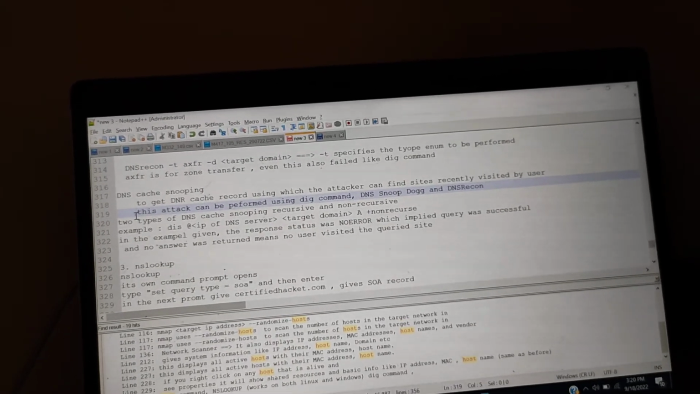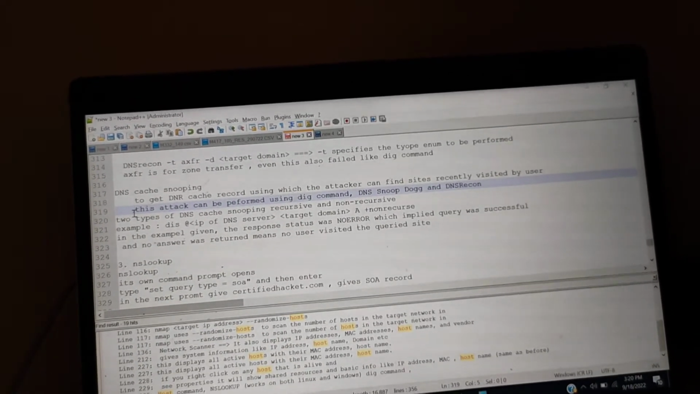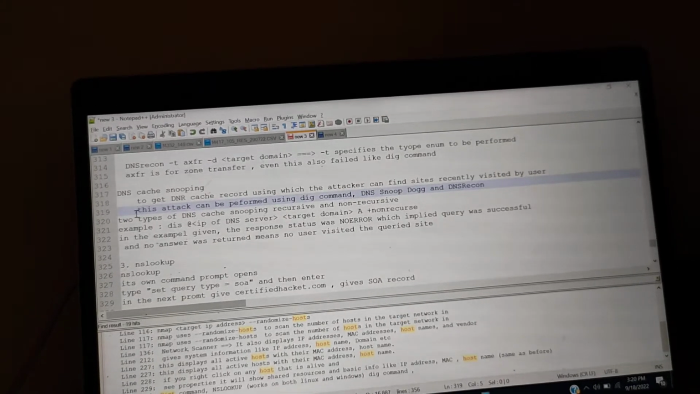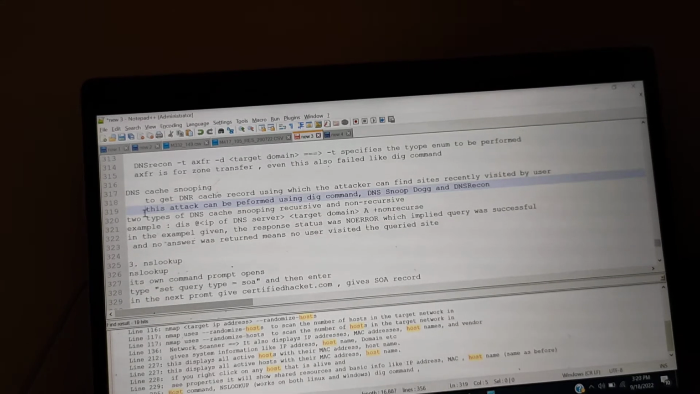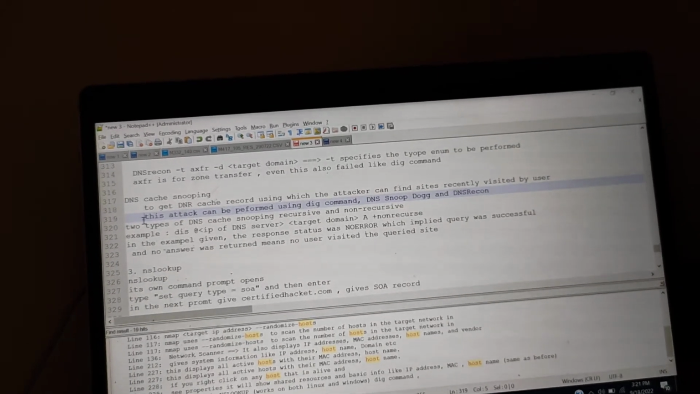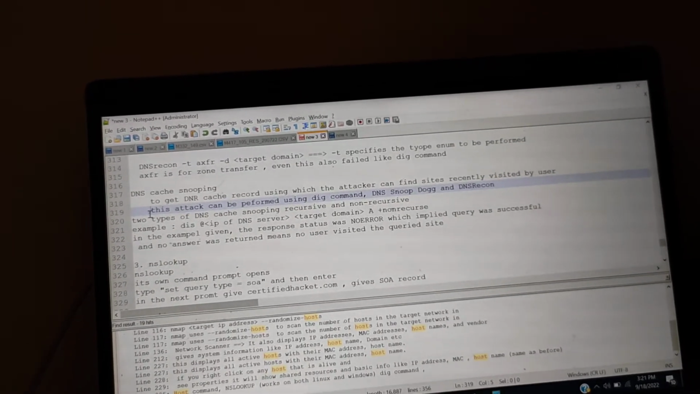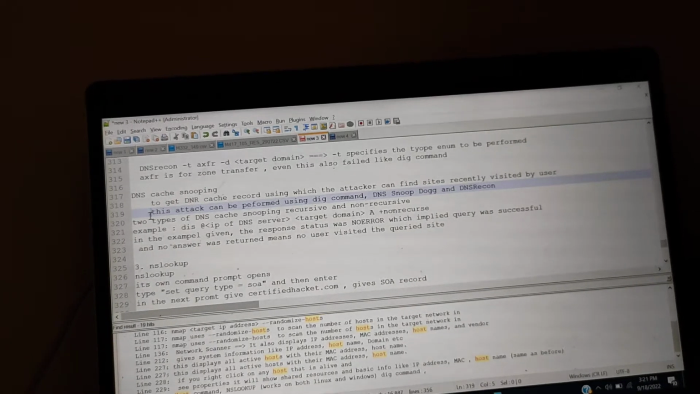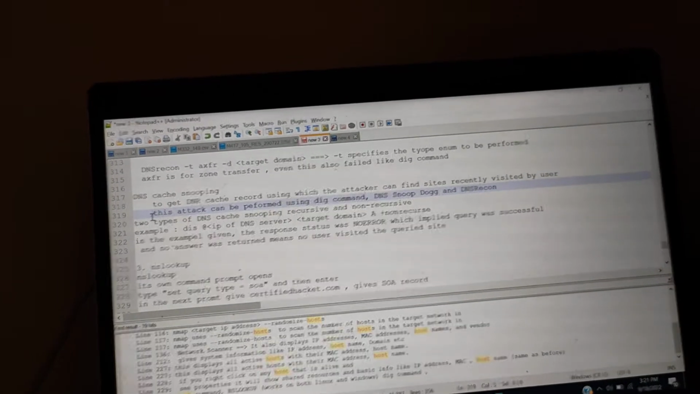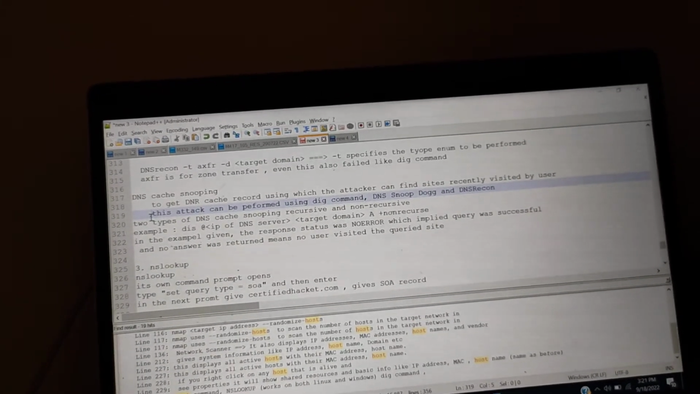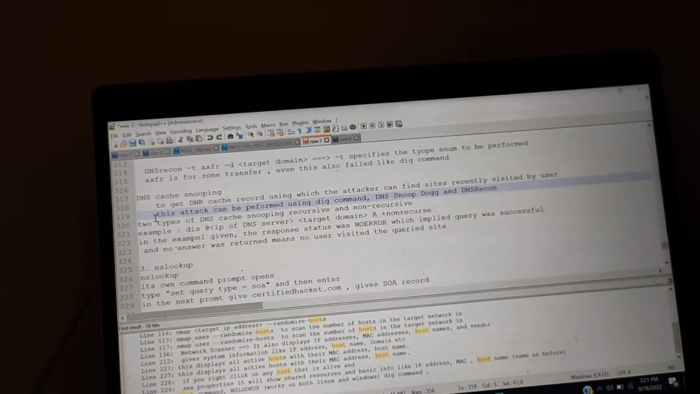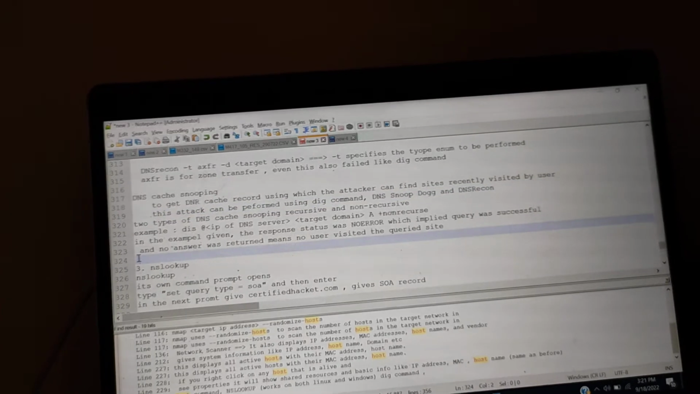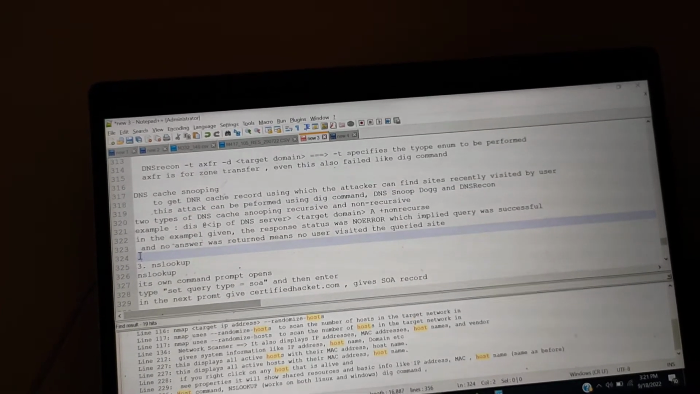For non-recursive, the example is dig @IP of DNS server target domain A +norecurse. In the example given, the response status was NOERROR, which implied the query was successful, and no answer was returned, meaning no user visited the queried site. We queried for certifiedhacker.com.